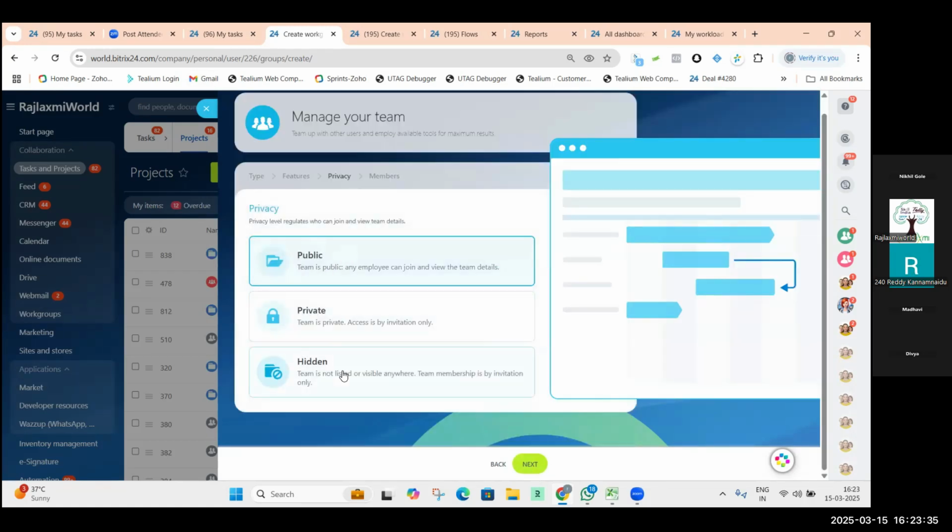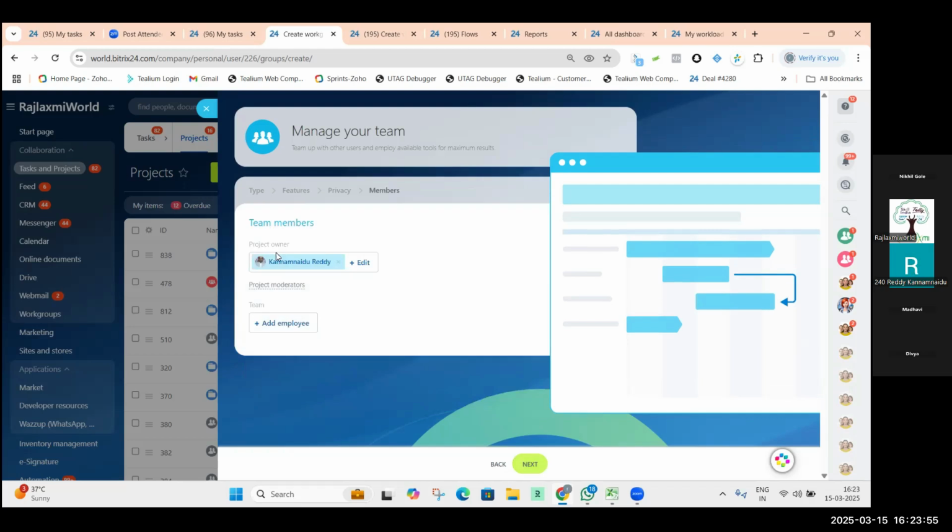There are three options: public, private, hidden. If you want to make this project public, so all internal members can view it, you can choose public. Otherwise, if only particular people should view it, you can prefer the private option. So I can choose the private option and click the next option.